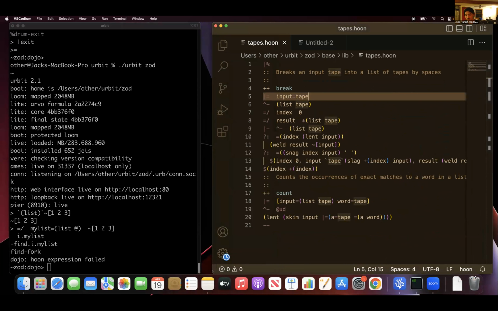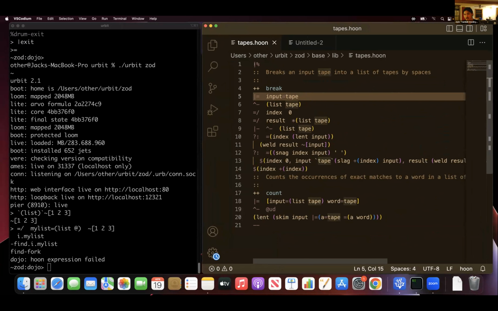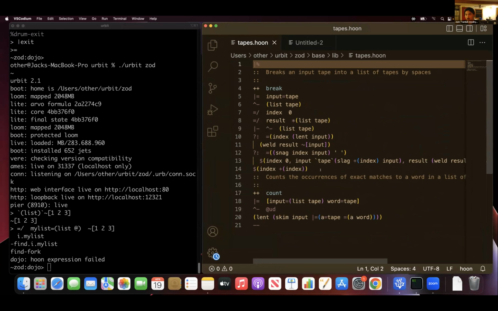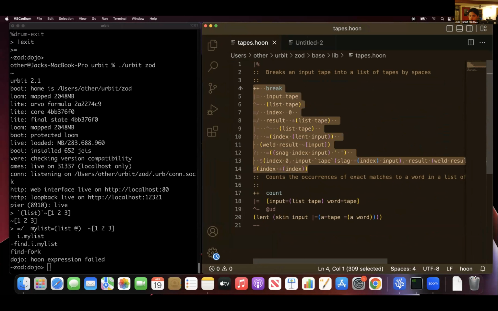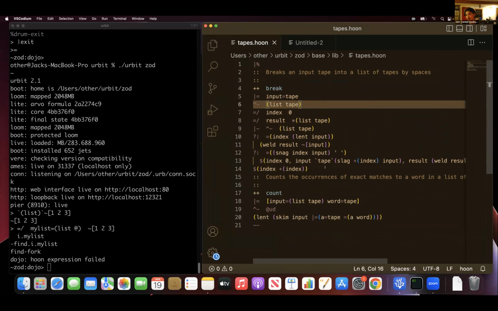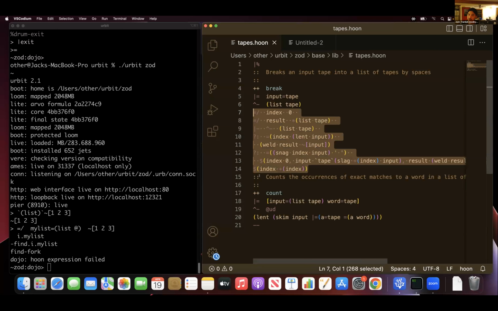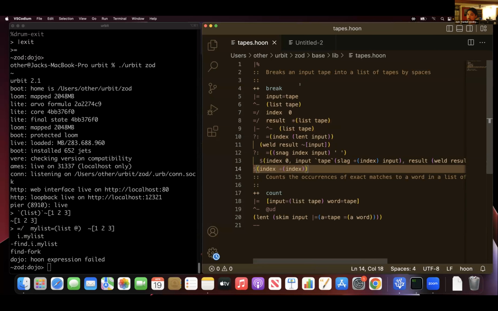So we have two arms in this bar send core. This first arm is called break. It takes as input a tape and it returns a list of tapes. We don't have to go through this whole block of code here, but basically it takes an input tape like a sentence and returns all the words in that sentence broken up.